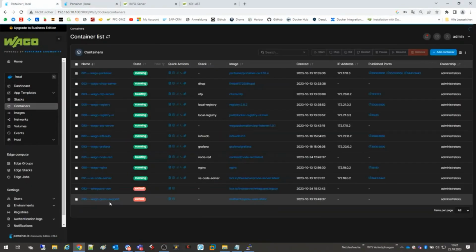So all we have to do now is click deploy, and once the container is started, it communicates all of the settings and credentials to the new PFC. The password has been changed, the IP address has changed, the NTP server.